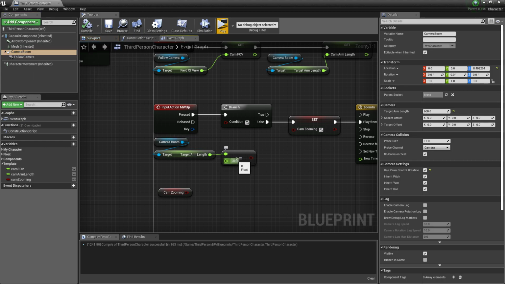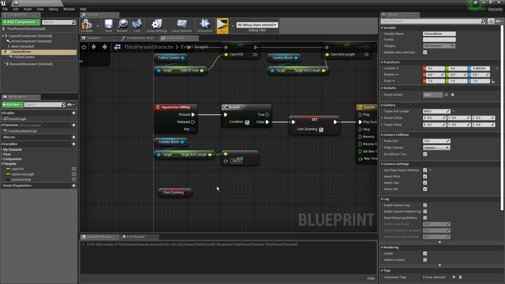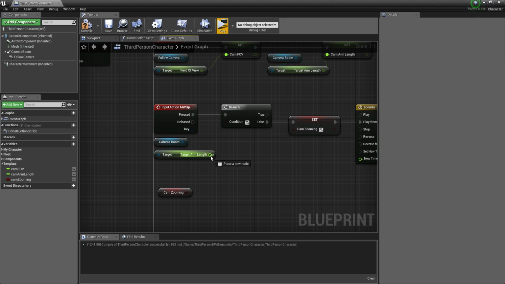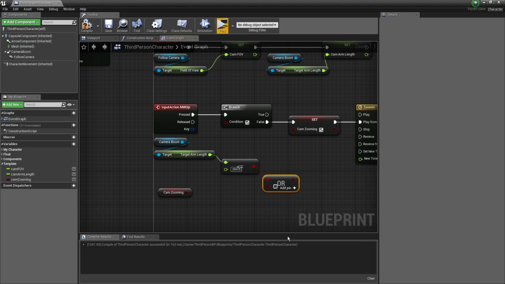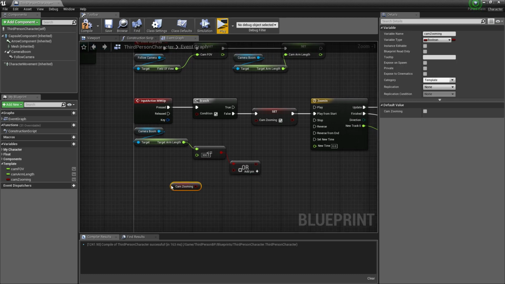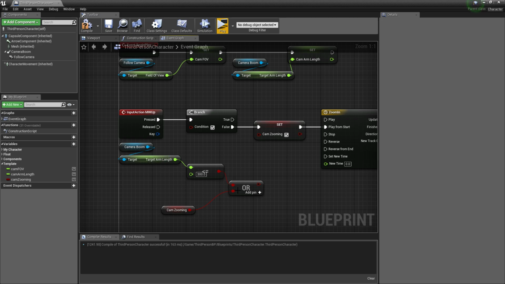If this is greater than 300, or, no, it's always going to be greater than 300. This needs to be less than. If this is less than or equal to 300, or, drag off this and type or and find the or boolean, or you're currently zooming. So if you are either zooming or you're already at your minimum, then nothing will happen. That's what this or thing does.